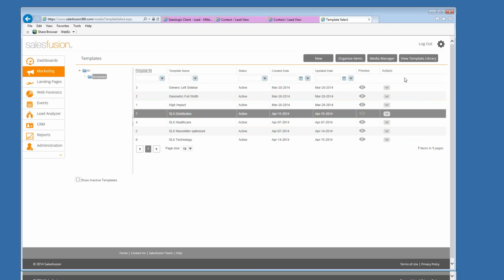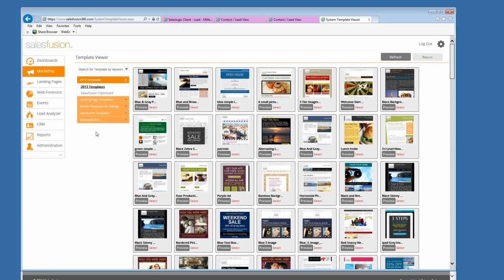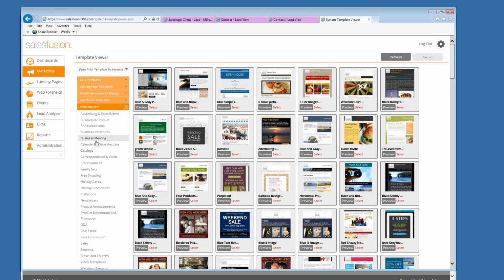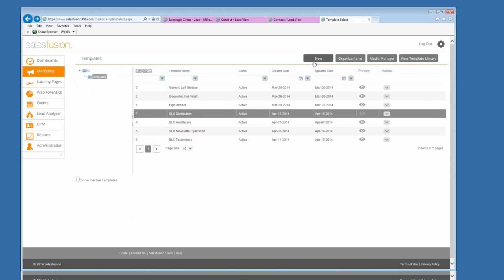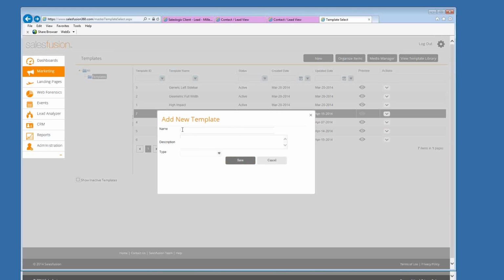The answer to your question is there's multiple options. When you go into the templates, there is a template library. If you're familiar with SwiftPage, you know there's a template library in there. There is one here, and you can select from something crazy like 700 different templates between these different areas: the 2013 templates, landing page templates, Salesfusion templates, and then there's a service called Template Zone that gives you even more based on different genres, if you will. That's answer part one. Answer part two is you can go straight in here and create new templates on your own and hit save here.